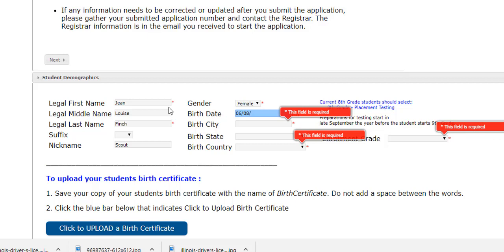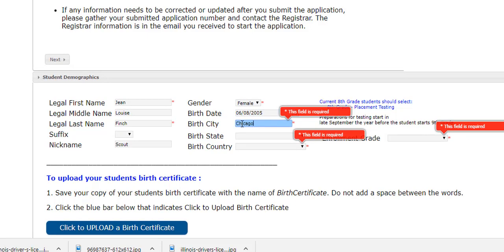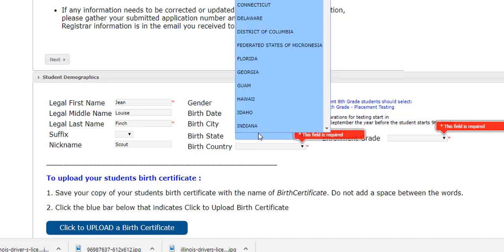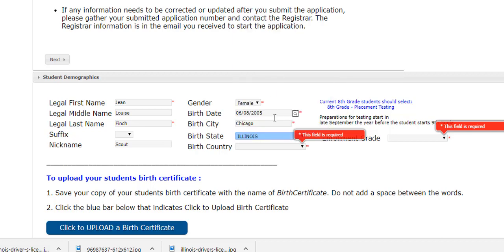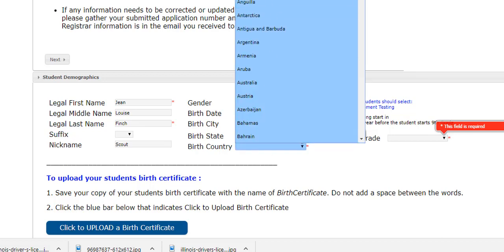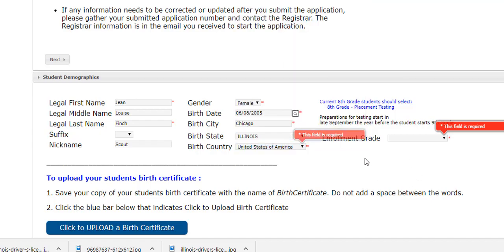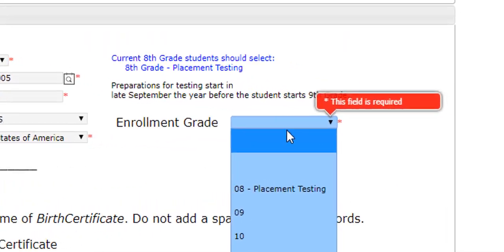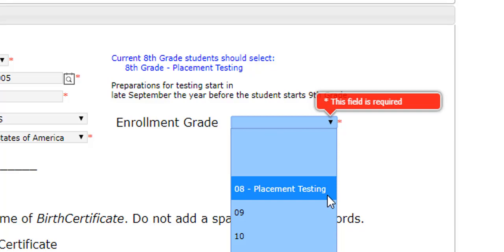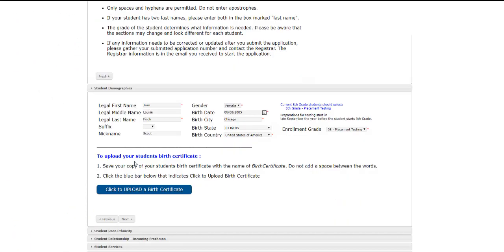If you missed any of the fields when you try to continue, you'll see these red arrows pop up that remind you that this field is required. And then since we're enrolling an 8th grade student who will be present at the school the next year, we will choose 08 placement testing.